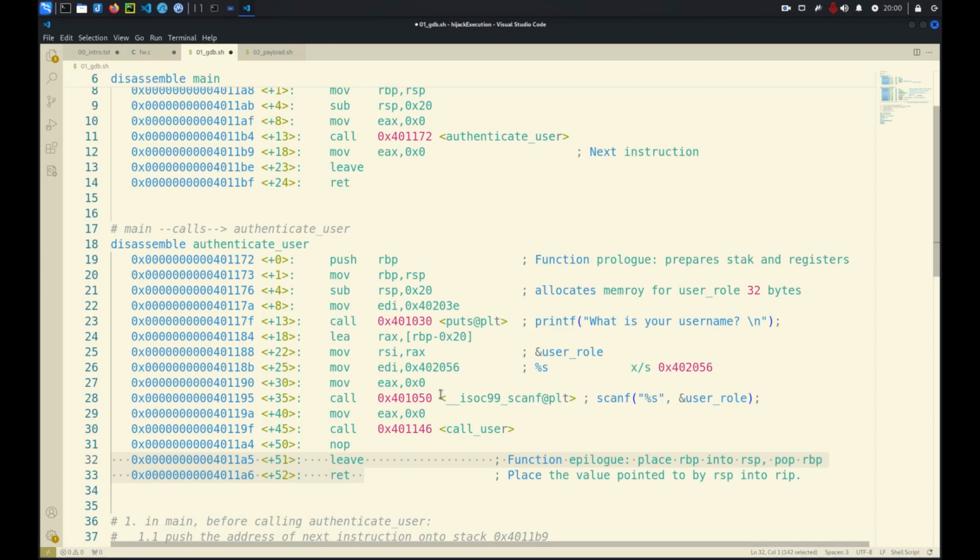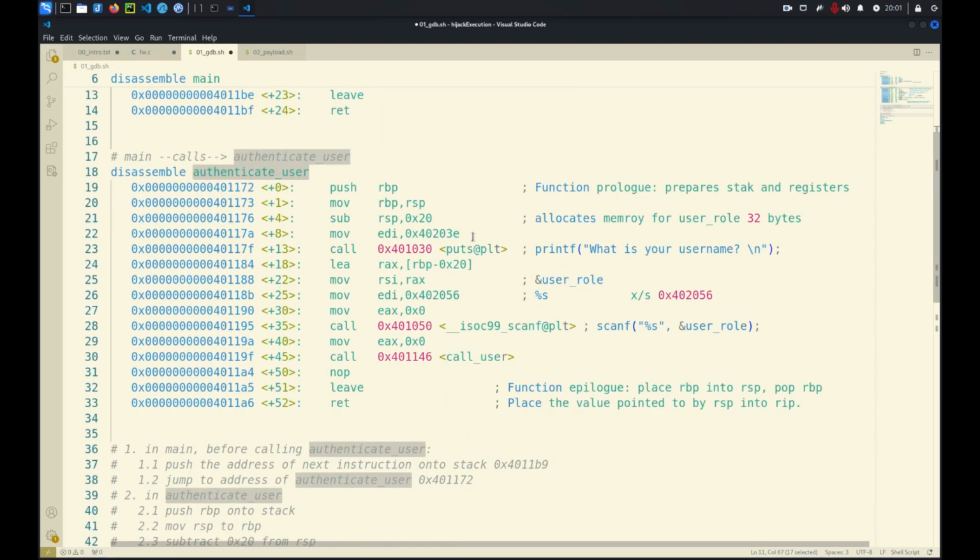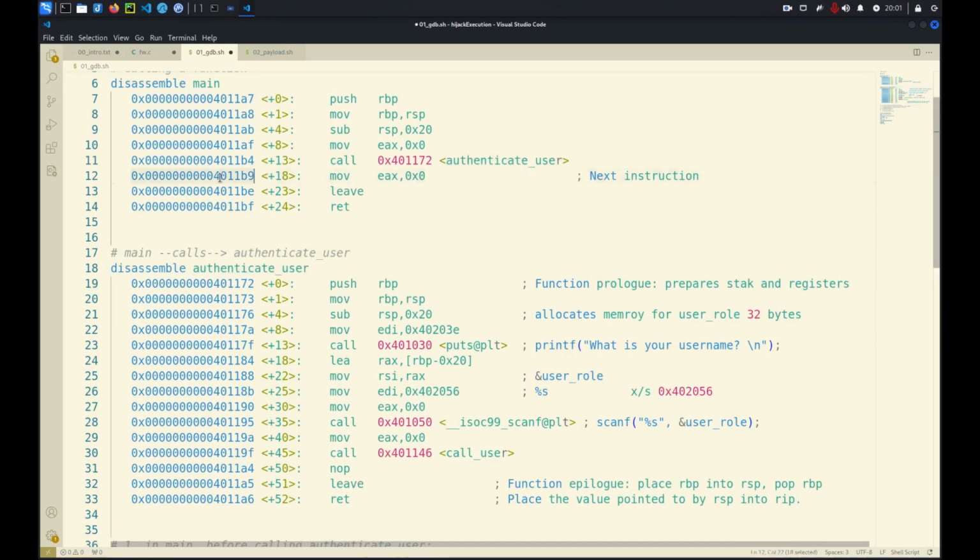Another point I want to mention is calling another function. Now we see the main function calls authenticate user. However, there are specific steps that we need to follow. The first step, I summarize here in main. Before calling authenticate user, we push the address of the next instruction on the stack. What I mean is, this is the next instruction, so authenticate user starts here, and this is the next instruction. So before calling authenticate user, this value will be pushed on the stack.